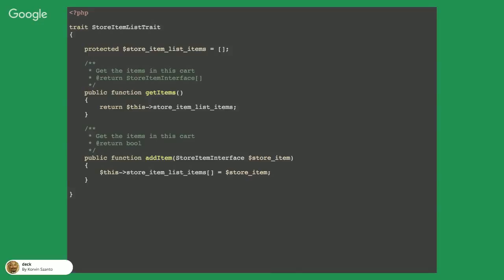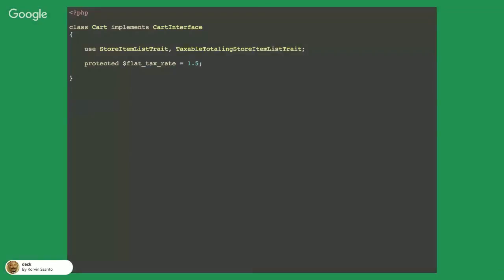So now that we've moved this, let's see what our cart class looks like. This looks ridiculous. We have no functions in here. We just have a use statement. We use the store item list trait. We use the taxable totaling store item list trait. Now we have taxation. We have a list of store items. We have everything we need in a cart. And all we have to do is define our tax rate, which we set to 1.5.